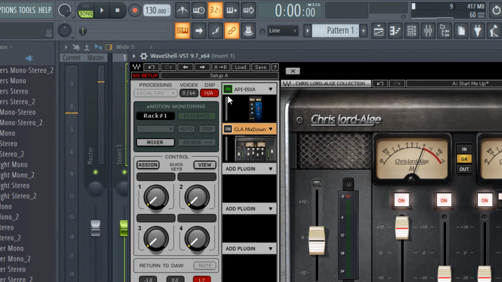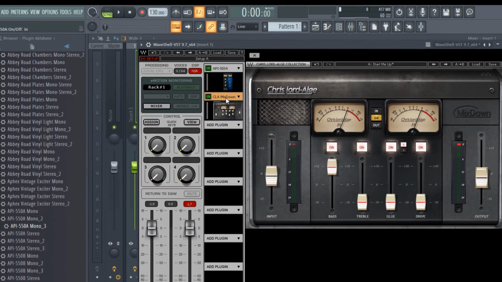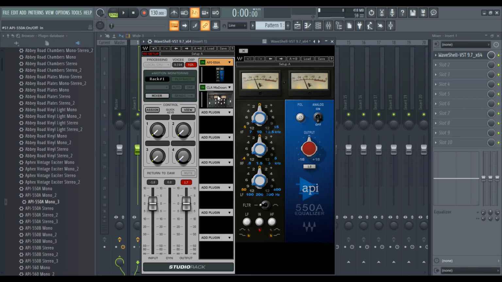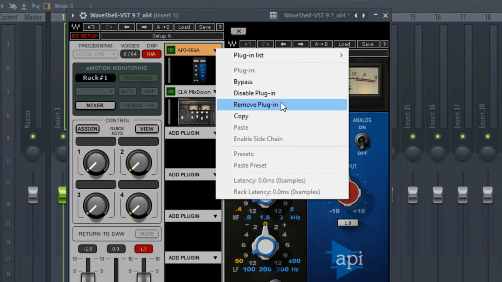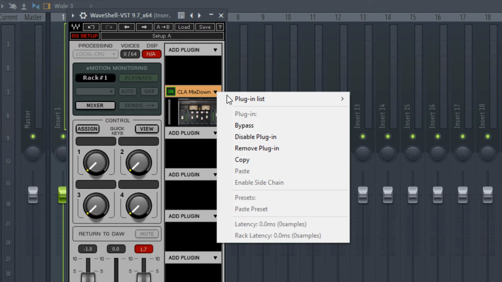You can turn on or off plugins with this button. And you can change the focus by clicking on each plugin like this. You can remove a plugin by clicking on this arrow and clicking on remove plugin.